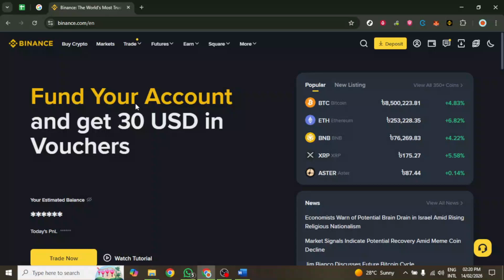In this video, you'll learn how to change a country in Binance. This process involves verifying your identity and contacting support for assistance with the change. Begin by logging into your Binance account. Once logged in, navigate to your profile settings.